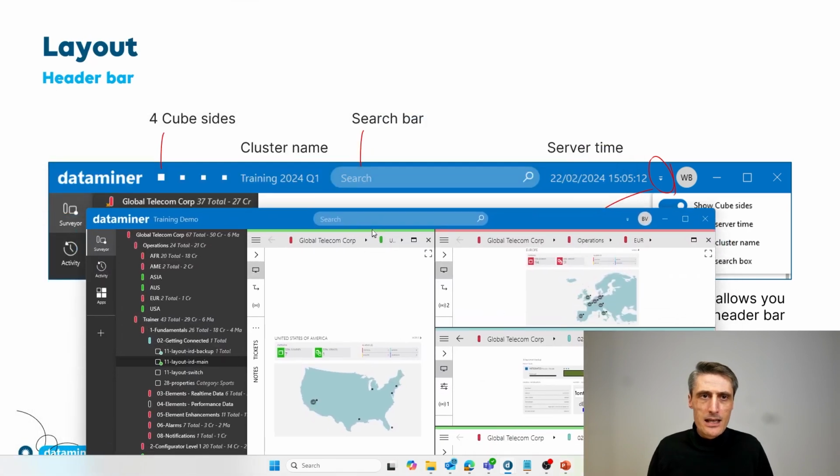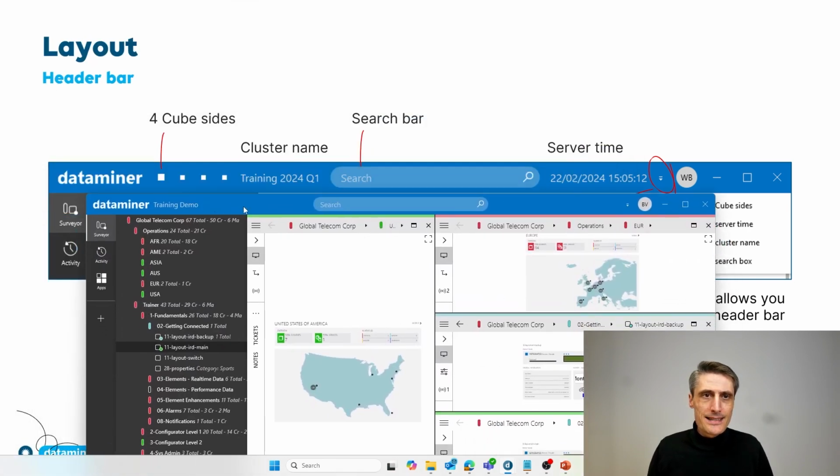Let's take a look at it. By default, my header bar has fewer options in here. It shows the cluster name, but that's enabled by default. But it doesn't show, for instance, the Cube sites. Let's play around with that.